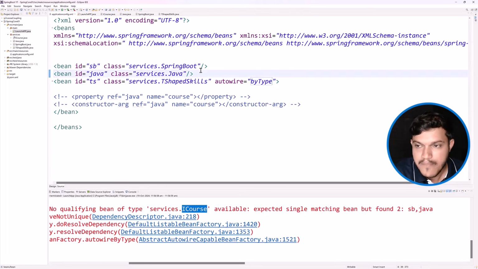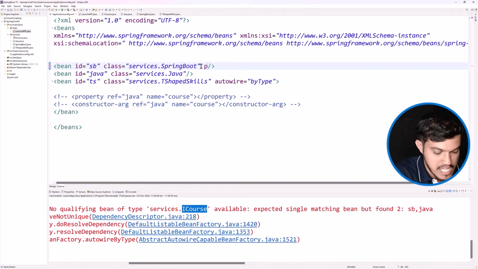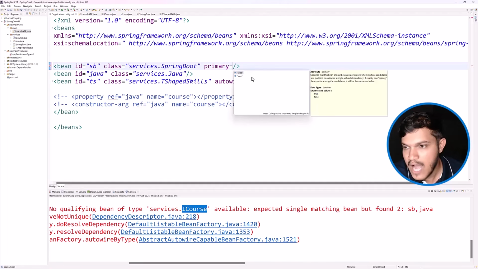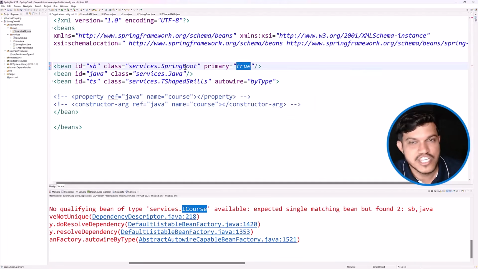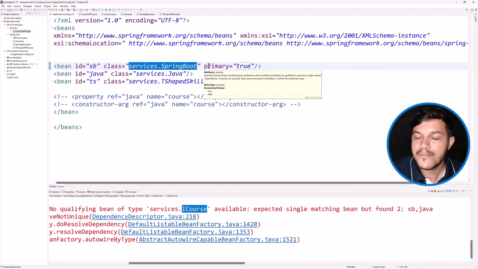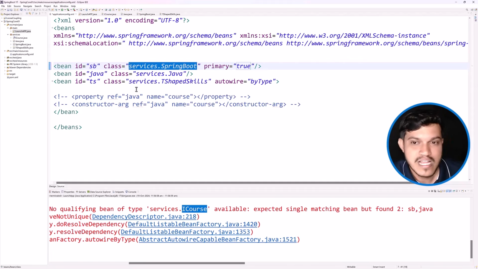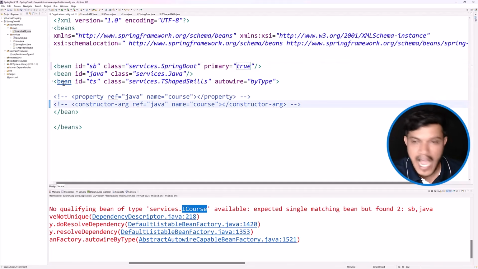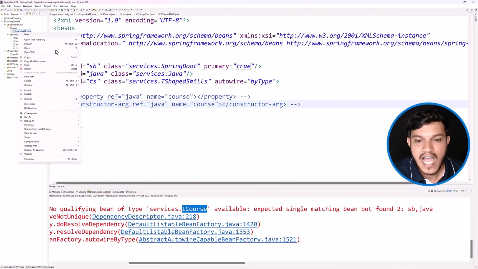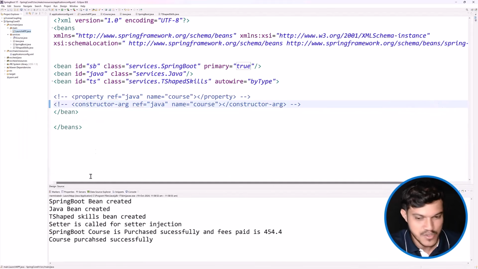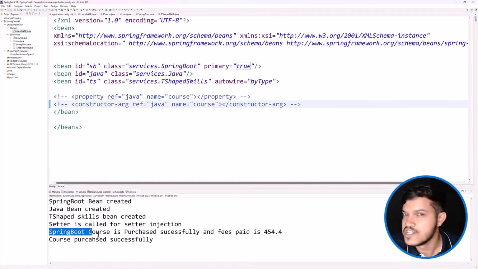I'll say here, maybe I want to inject this Spring Boot. I'll say primary equals true. That means please inject Spring Boot. You have to give primary focus to this Spring Boot. Now there will not be any ambiguity. I would like to save this and run my application. If I run, you can see Spring Boot course is purchased. That means the Spring Boot object is injected.